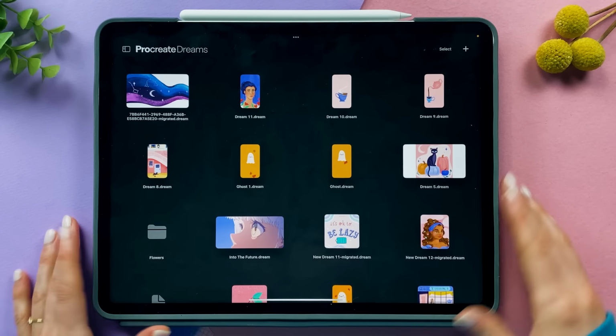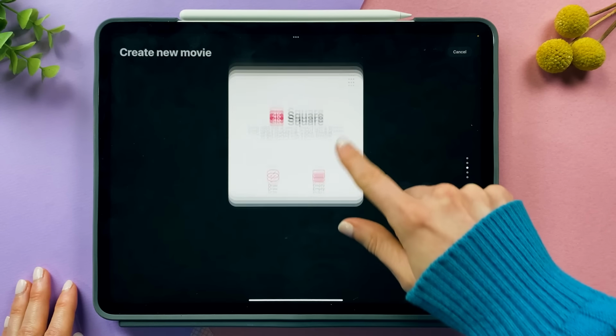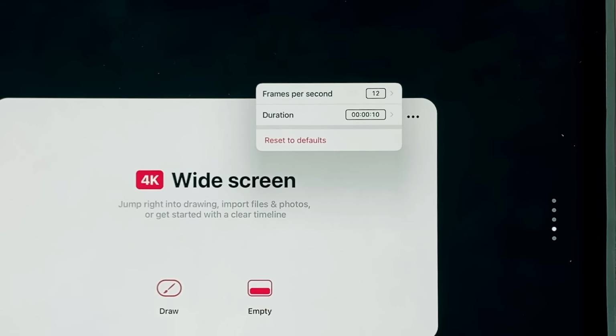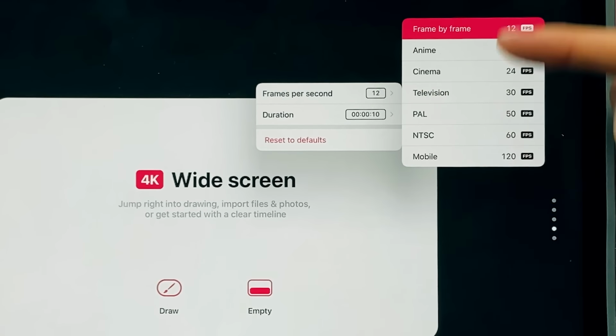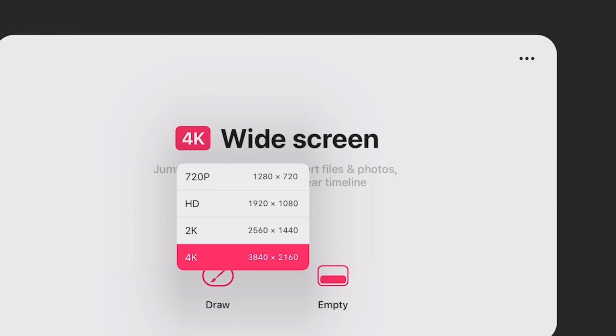So let's dive in. To create an animation, you're going to want to tap the plus icon, and then you can swipe through these different options to choose a preset size. If you tap the three buttons, you can choose your frames per second or your duration. If you tap the 4K, you can choose different sizes and dimensions for your movie.